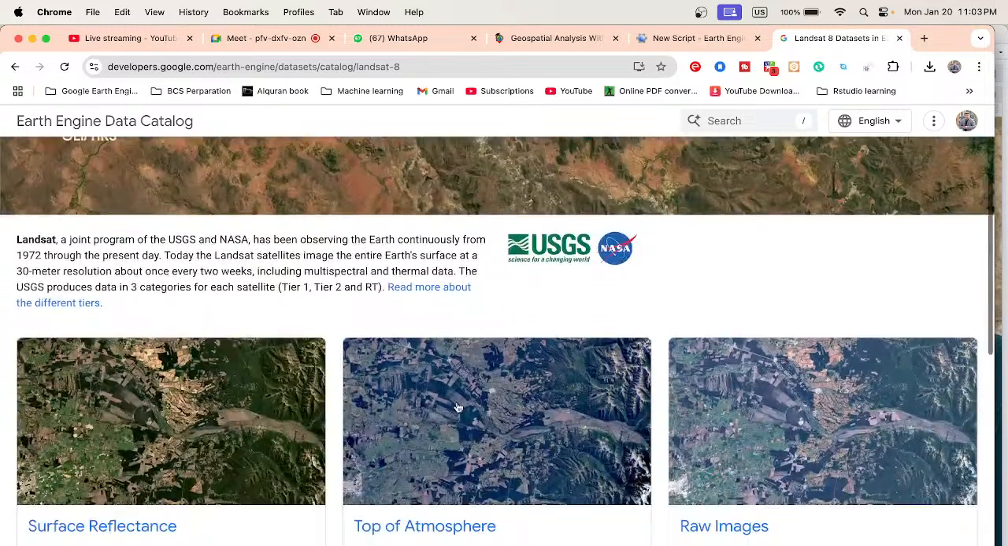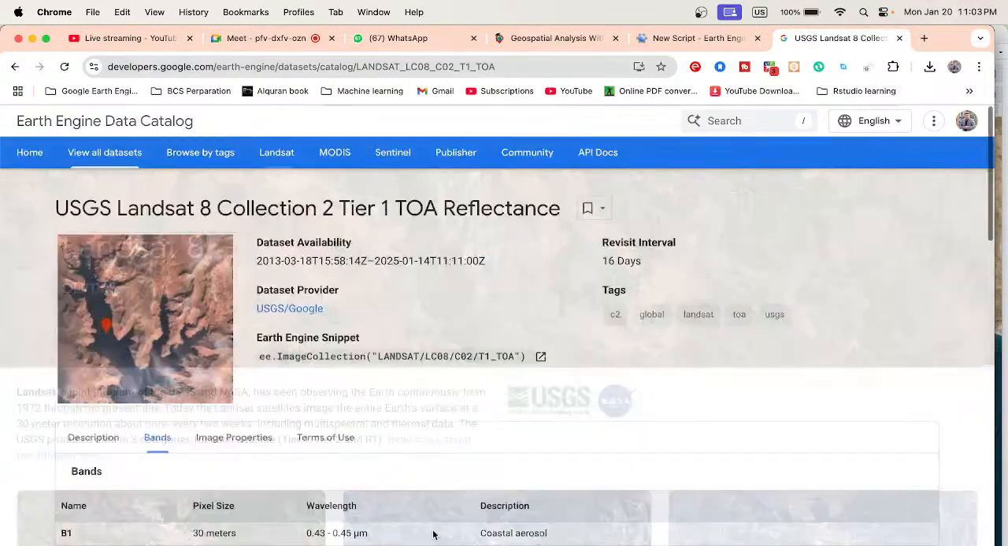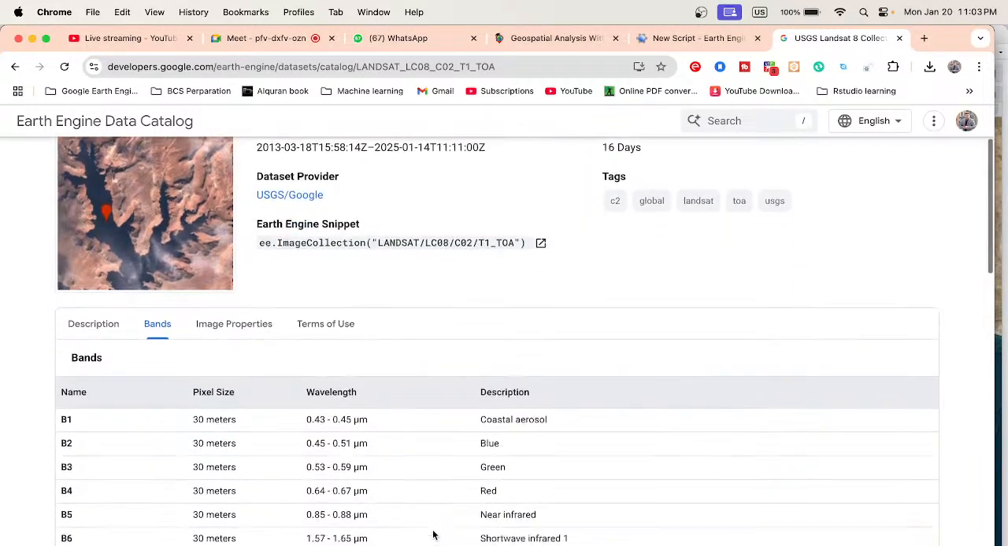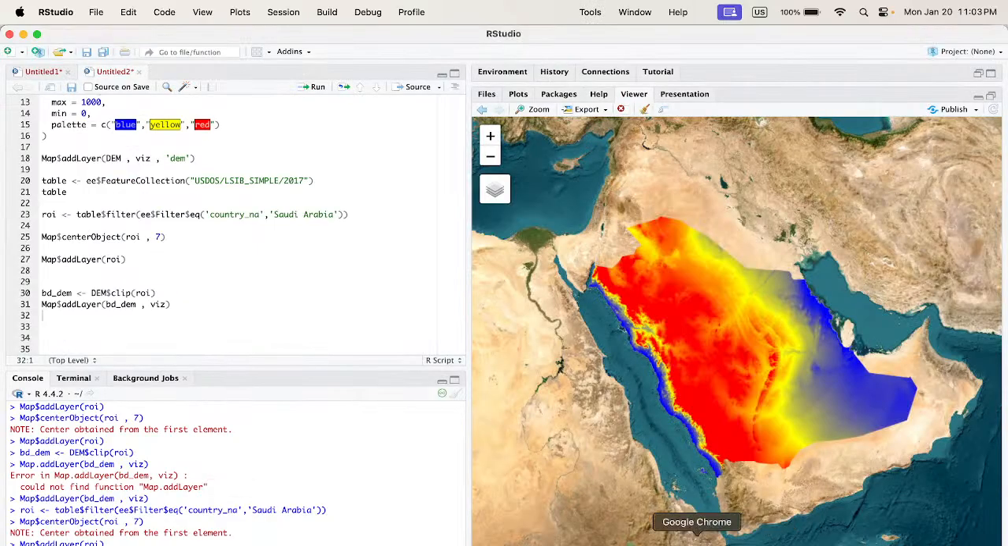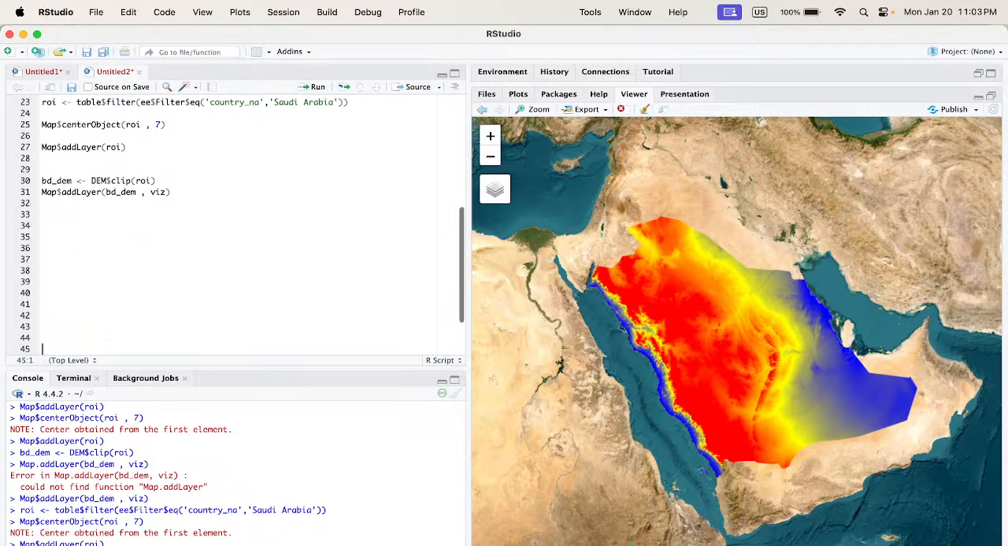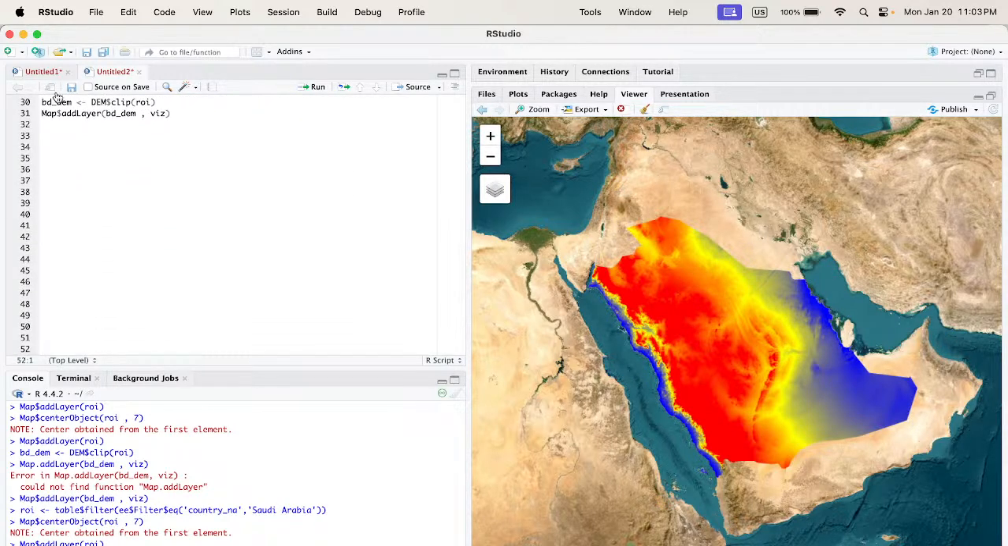Suppose I work with top of atmosphere reflectance satellite imagery, and this is my image collection. First of all, copy this snippet ID from here, and then paste it into RStudio. Just paste it here, then give a variable name.